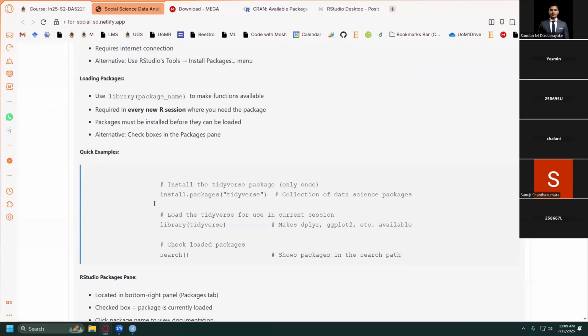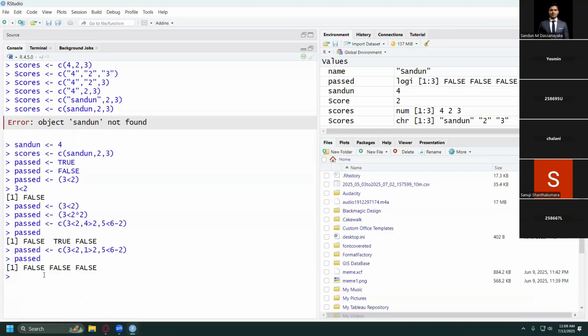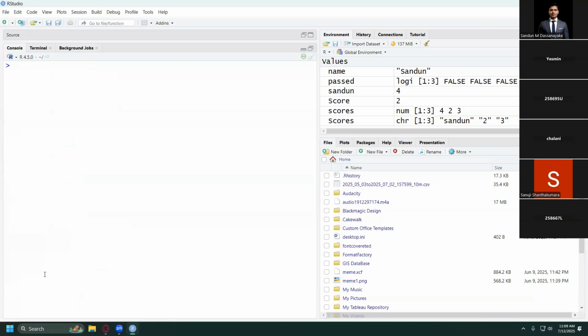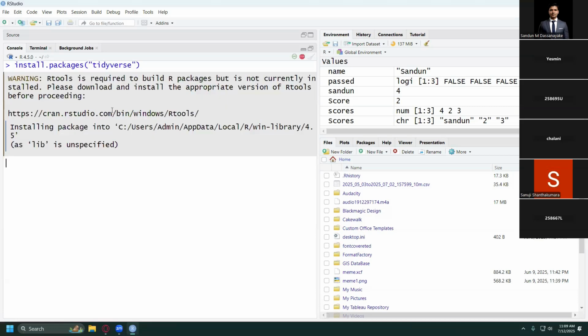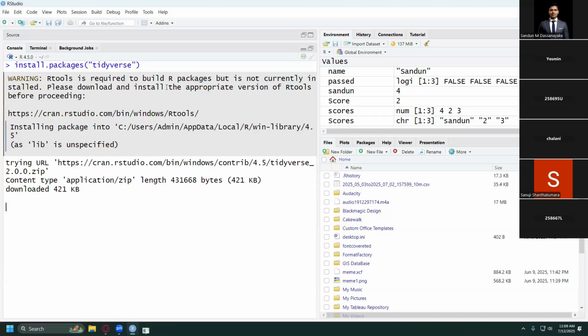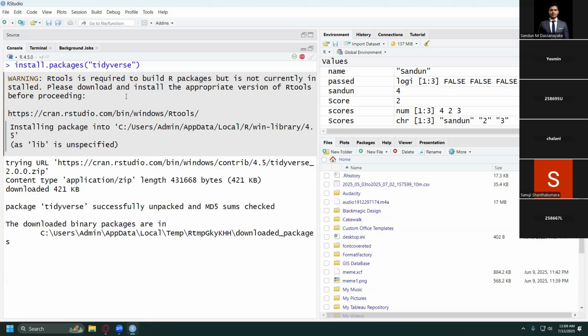Okay, let's go ahead and install our first package. Now I have already installed tidyverse on my machine, so I will not run it, but let's say Control L to clear everything. Just on the console, type in install.packages tidyverse and press enter. You can see it says Rtools is required to build the package but is not currently installed. Please download and install it. Don't worry about it. You can see trying URL, package tidyverse successfully unpacked and installed. So you can go ahead and do that as well.